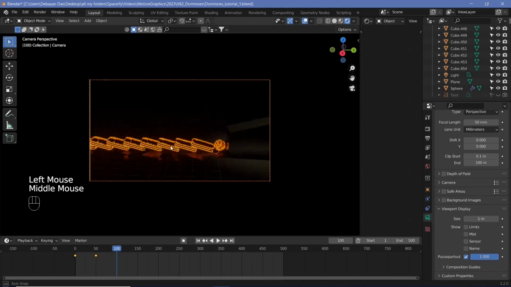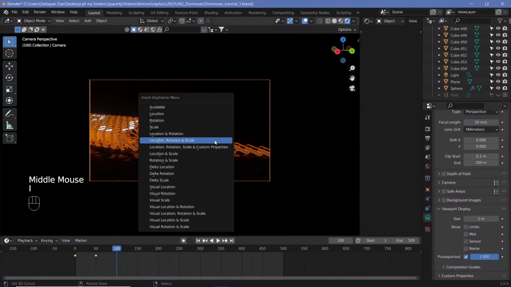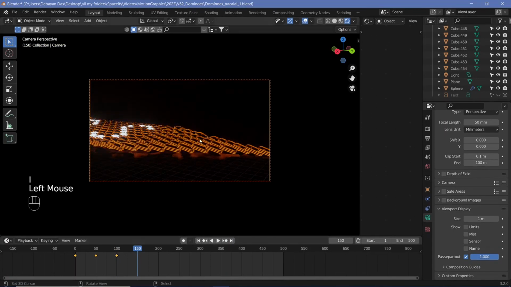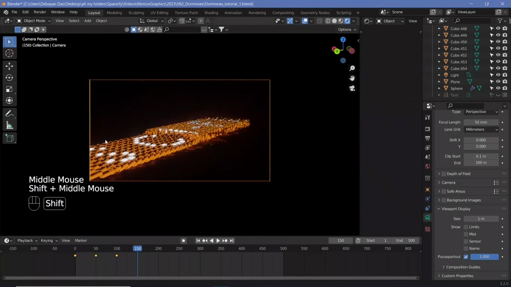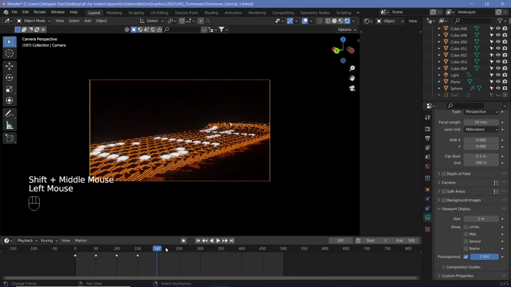Then let's go to frame 100. By then we should turn so that we can see all of these and then hit I, location, rotation, scale. Then let's go to frame 150. Let's just turn over to this side and then just zoom in a little bit. I, location, rotation, scale. Then let's go to frame 200.